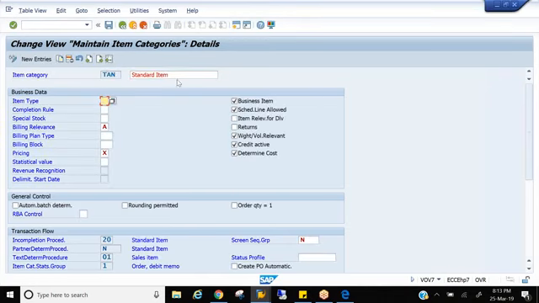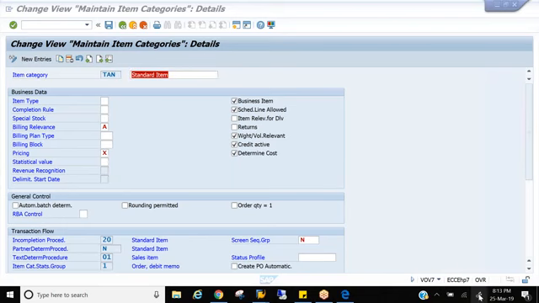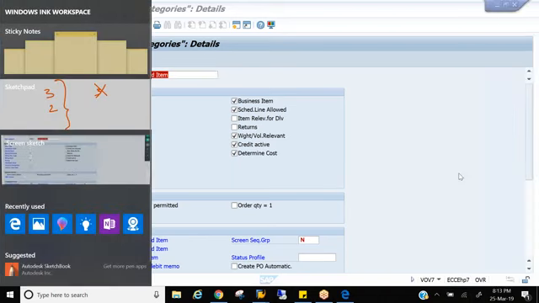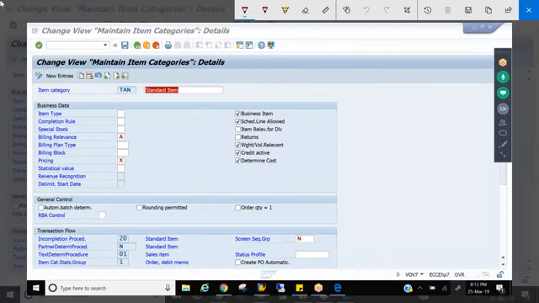Standard item, it's blank, because this is what we sell to the customer. The next is business item. So what is a business item? Business item is nothing but, what is business data? Did we discuss what business data is?